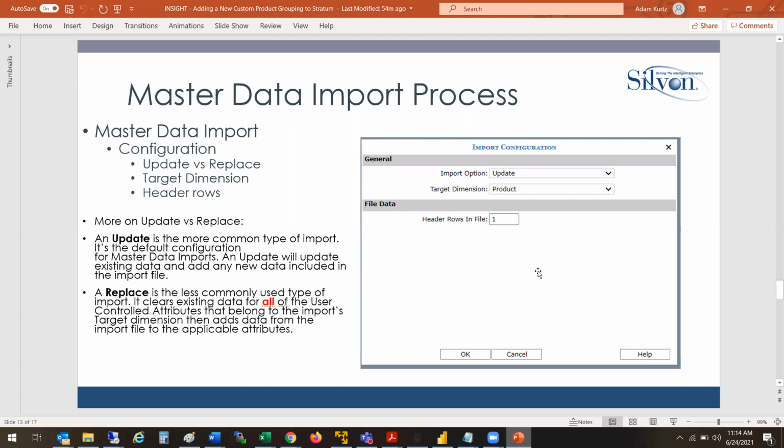Now, just keep in mind here, it clears out the existing data for all of the user controlled attributes for that level. So for instance, if you have a different job that imported an attribute for that product level, you'll have to re-import that, right? So just keep that in mind as well. That's why you probably want to choose one file to do it in one fell swoop for multiple attributes.